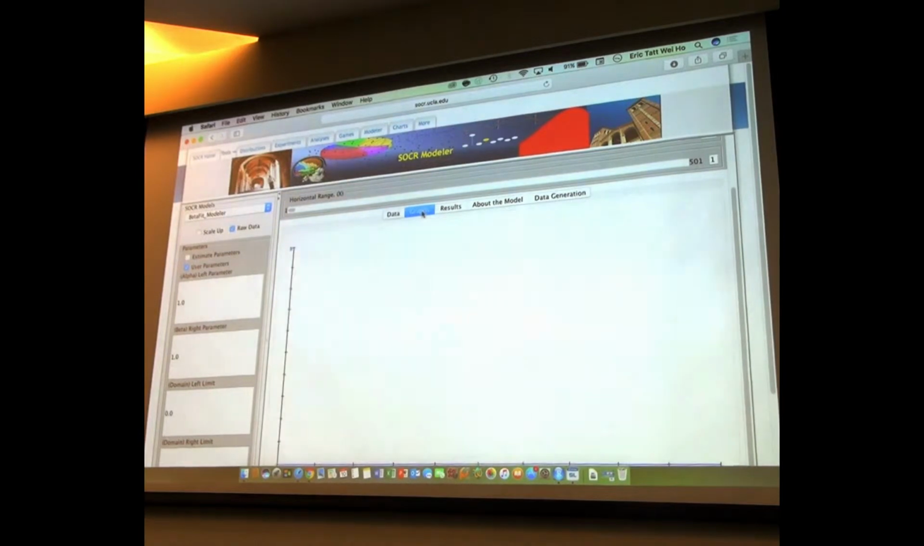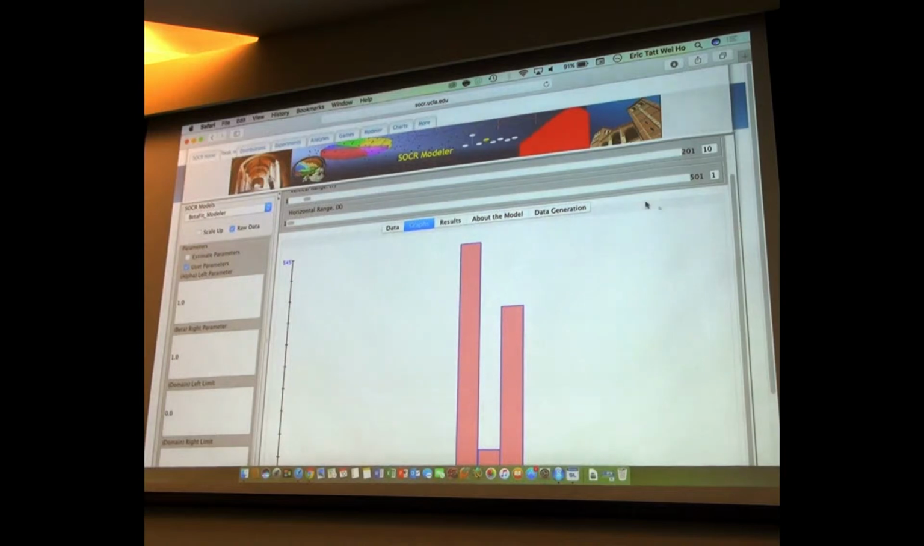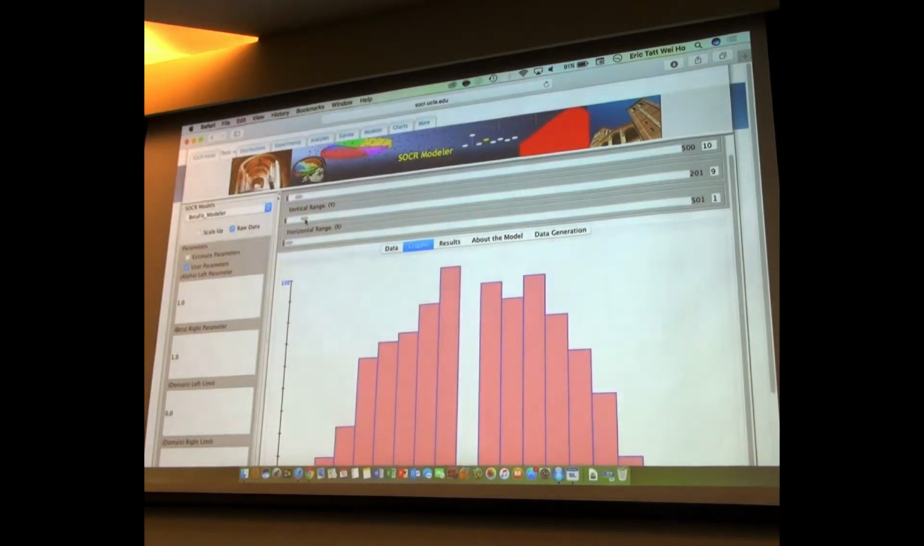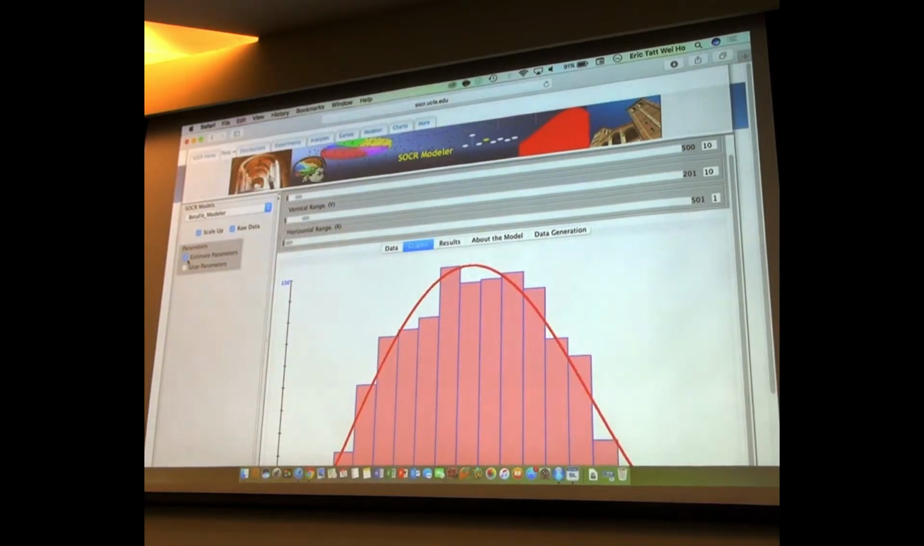Then if I go to graphs, the navigation is going to be a little difficult here. Okay, and I'm going to be scaling up and estimating the parameters. And now look what happens here, you guys. It's very important.